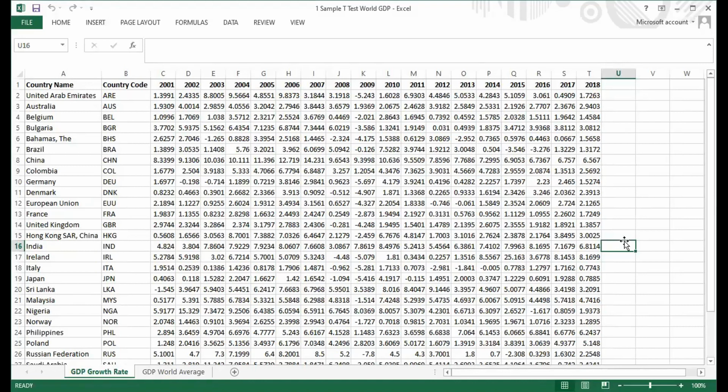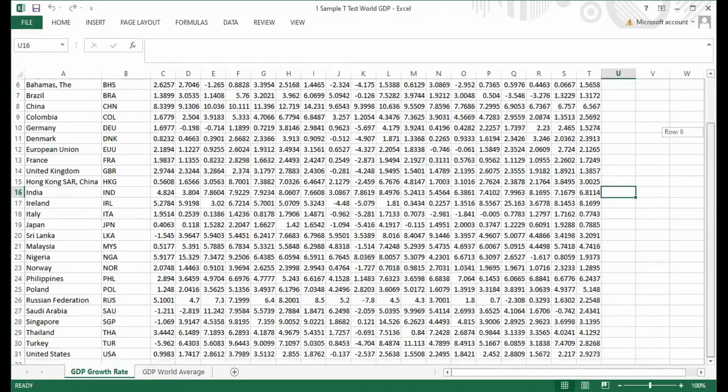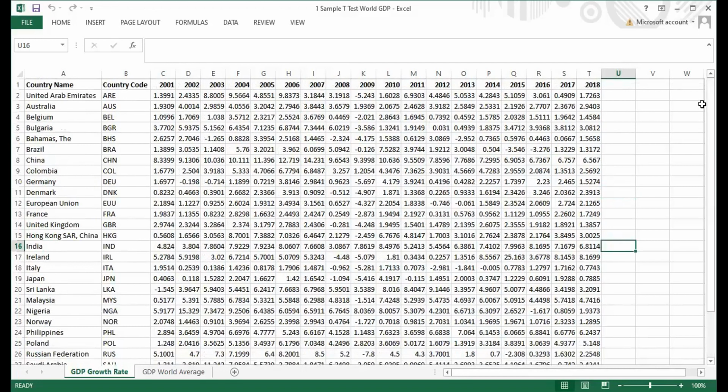And it is giving you the growth rate of how many data points here? Let me see. 30 countries. So you can see that it gives you the GDP growth rate of 30 countries from the year 2001 till 2018. Now, based on that, I want to find out what the world GDP growth rate is.